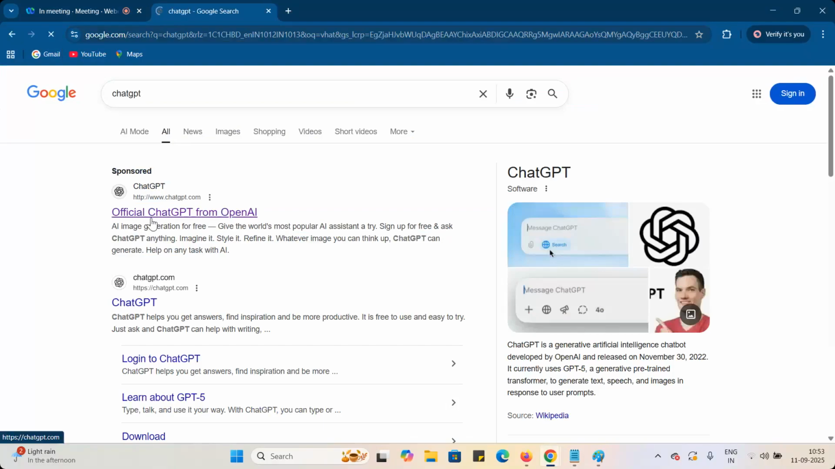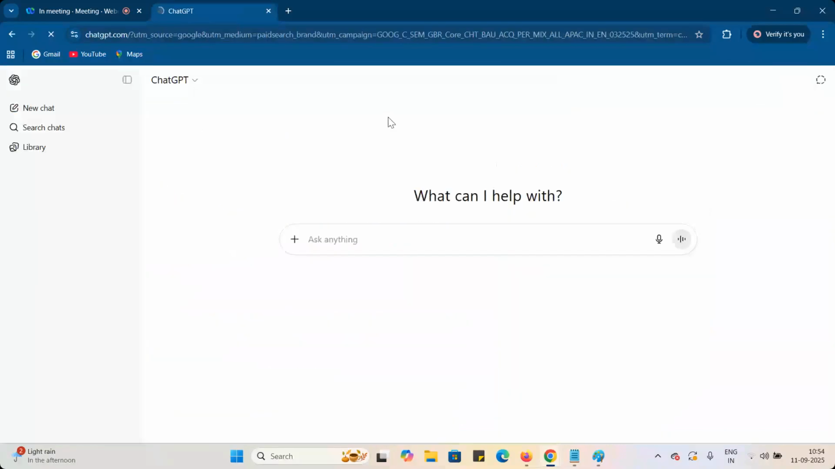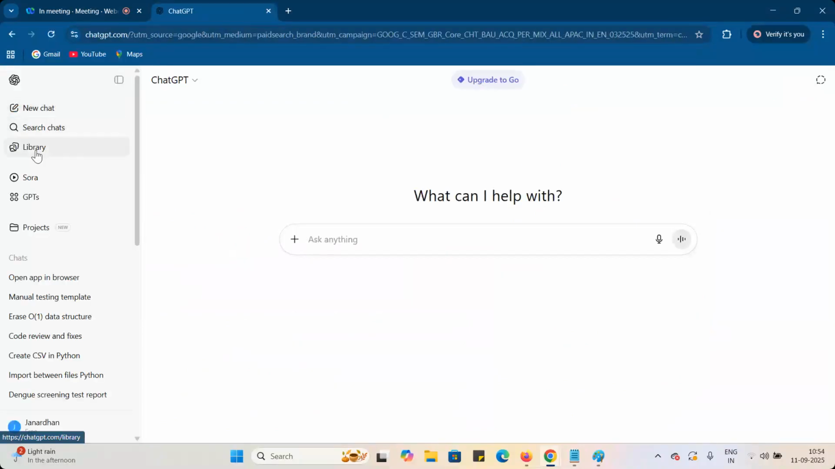See, when you click on the ChatGPT link, you get an interface where you can ask something, and there are new chats and a chat library. This is what we call the front end UI design. And when you enter something, let's take an example.